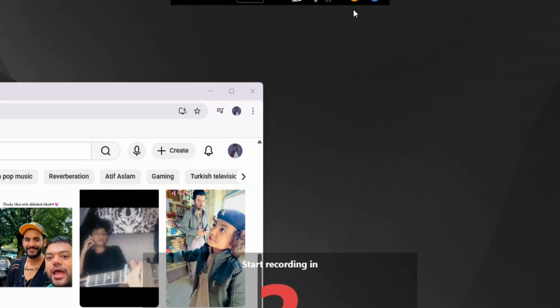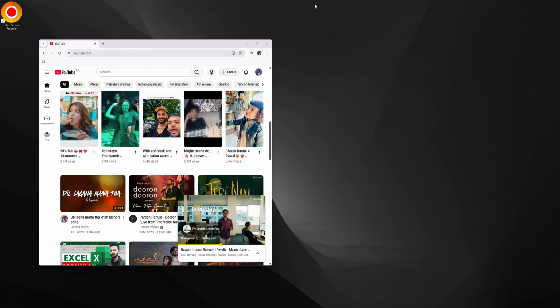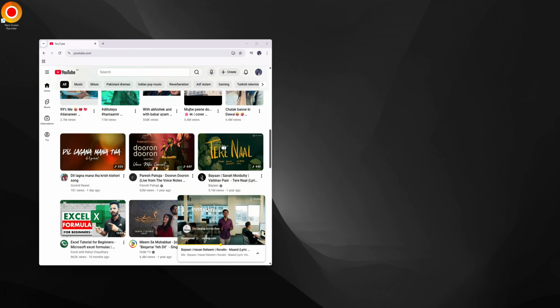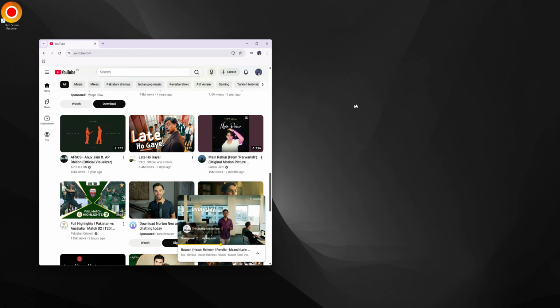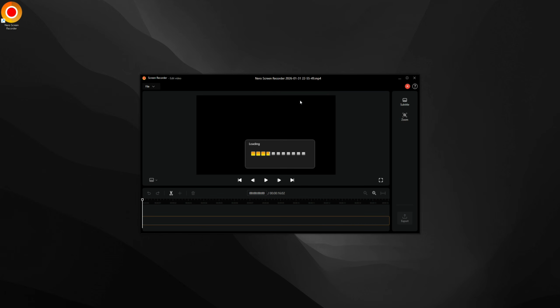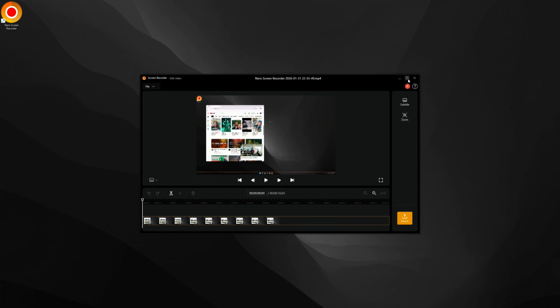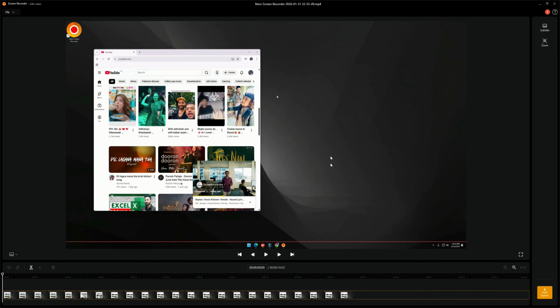After configuring all the settings, I click on Start Recording. The timer begins, and the screen recording starts smoothly. Now I can record whatever I want, and my entire screen is being captured in high quality. After recording for a few seconds, I stop the recording, and after a brief loading period, the recorded video automatically opens as a project file.